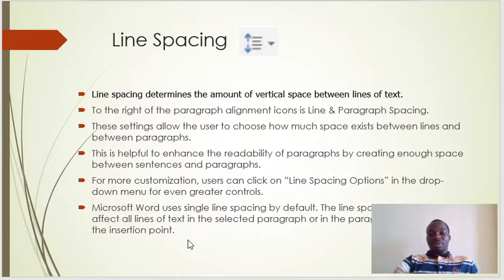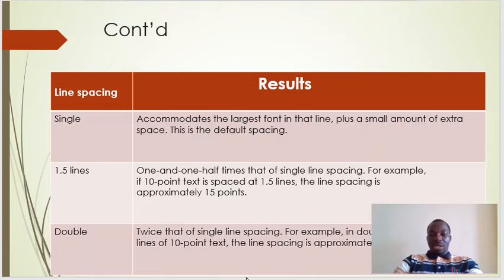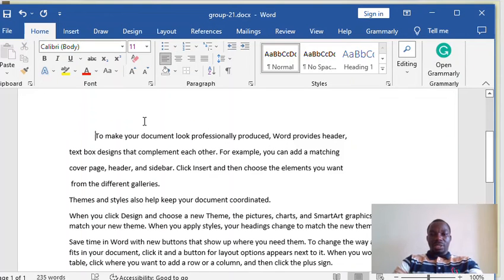Microsoft Word uses single line spacing by default. Now, let's look at how to demonstrate this practically. So let's look at the steps to use the line spacing. Select a word, line or paragraph. Go to Home, and then open the menu of line spacing. So let's look at how line spacing is done.